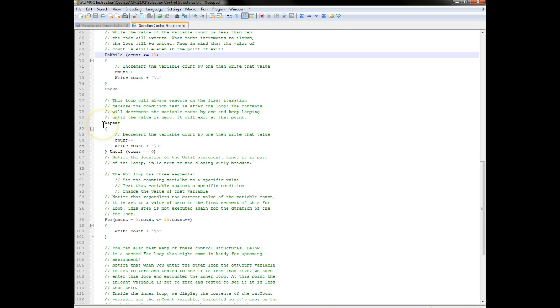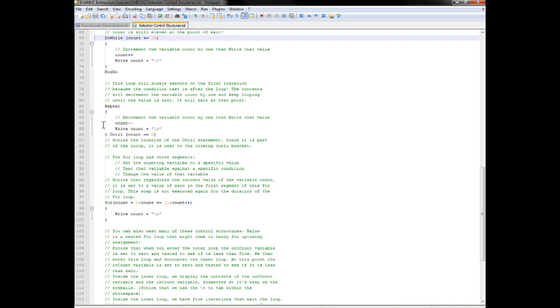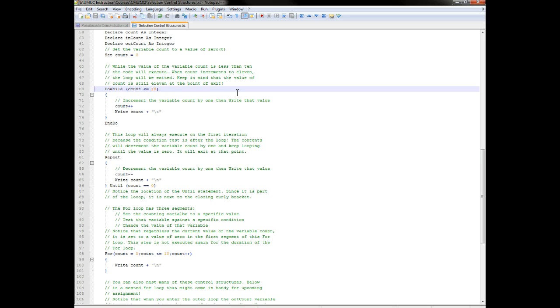And then here's a repeat until, and kind of the same deal. Now you'll see that at the end of this, count is now at the value of 11.